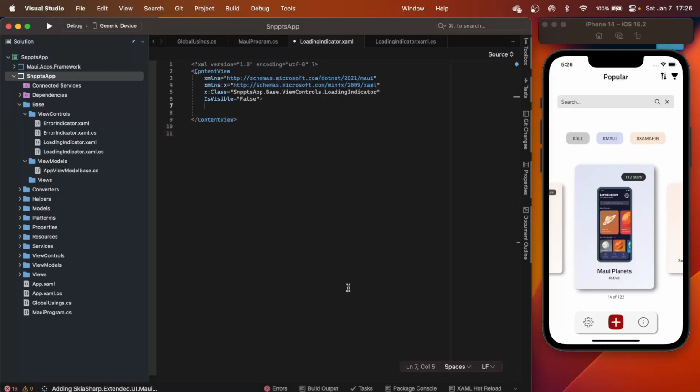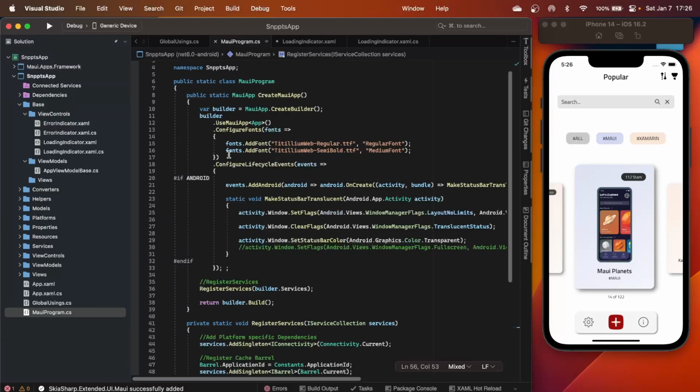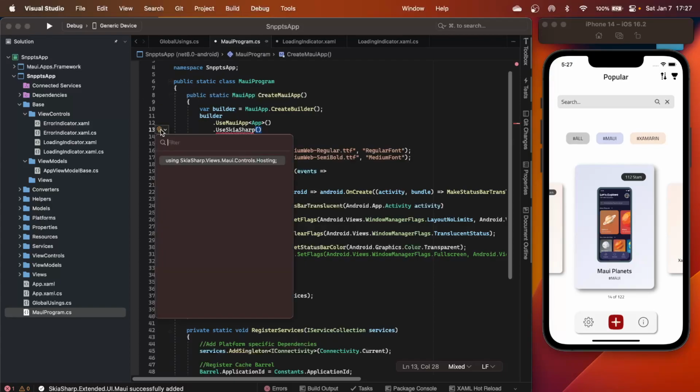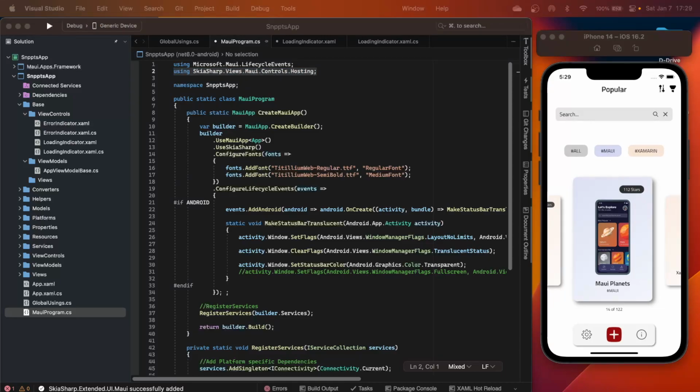Yes, it is. Seems like it is adding. Yes, it has added this. And once we have done this, we will go back to our Maui program, and in our builder, we will also need to tell it to use SkiaSharp. So we can say use SkiaSharp, and it is asking us to add a using for SkiaSharp. Again, this SkiaSharp we are not going to be using anywhere else in our project, so I am just going to ignore this for now. Over here I'm not going to bring this to my global usings. Okay, so we have included this.